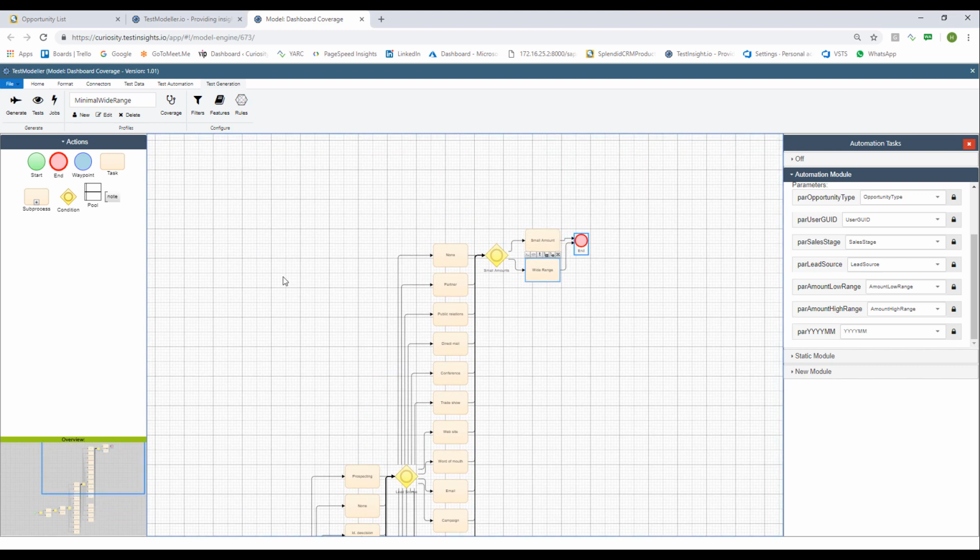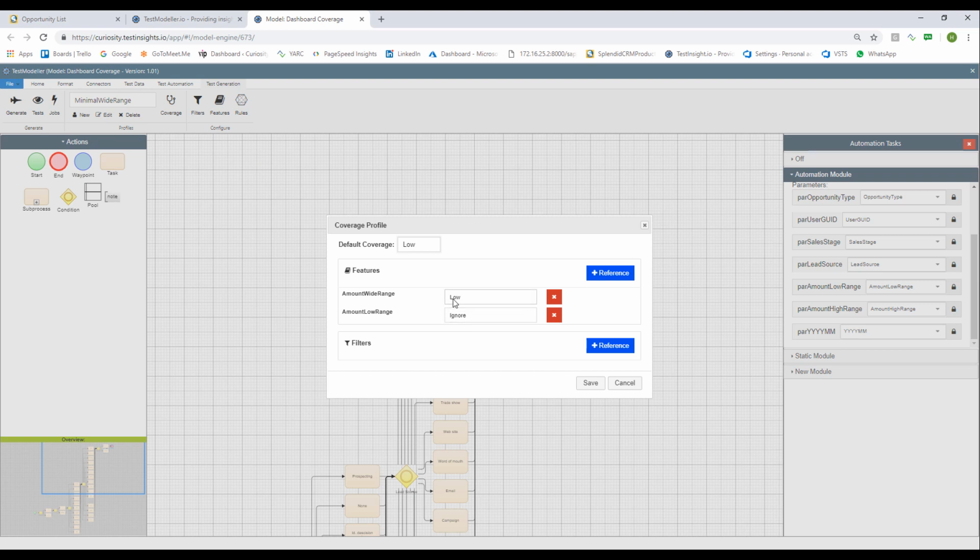So we're going to have a very low number of test cases. If we look at the coverage parameters, we're going to ignore any low range because we're interested in minimal wide range. The amount of wide range, the coverage is low. You can set this to low, medium, high, and exhaustive, and that's going to in effect give us the settings which is going to cover that.